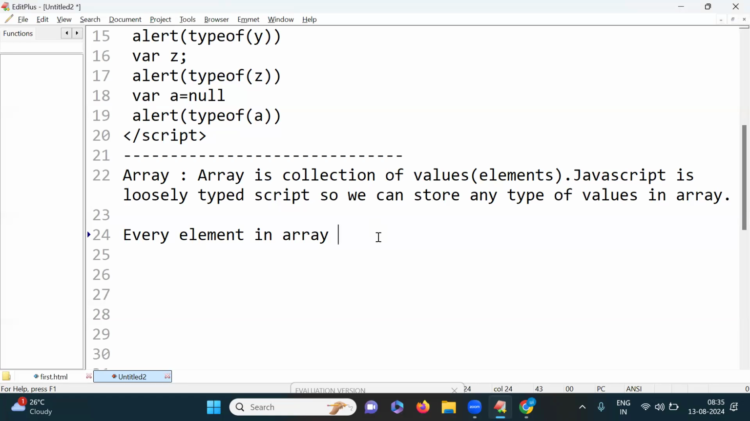Every element in an array is a combination of index and value. Yes. So what is that? It is a combination of index and value. Remember this. Every element in an array is the combination of index and value.